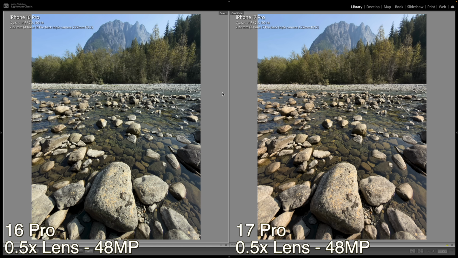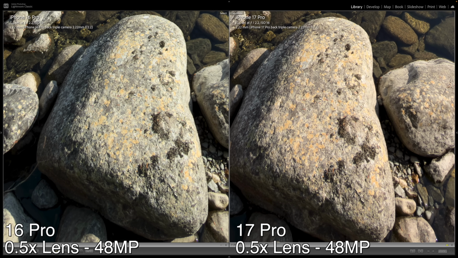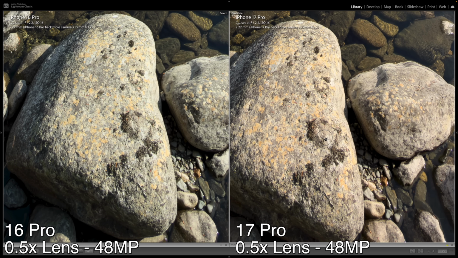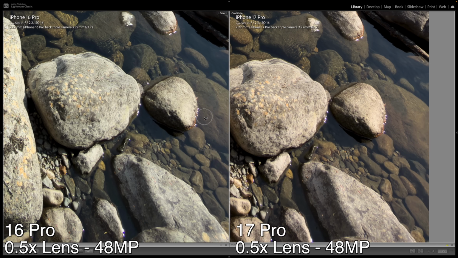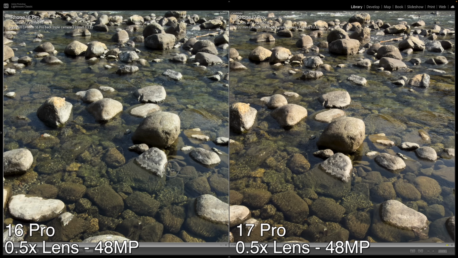Alright, so next we have some ultra-wide shots. Now there isn't a hardware difference between the phones with the ultra-wide camera, but I wanted to take a test shot anyway, and I focused on the foreground for this image, so let's take a look there. And it looks like there's a white balance difference, but the overall image quality is basically identical. Really no difference here as you'd expect.